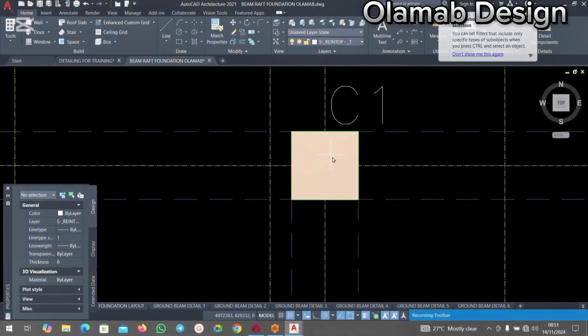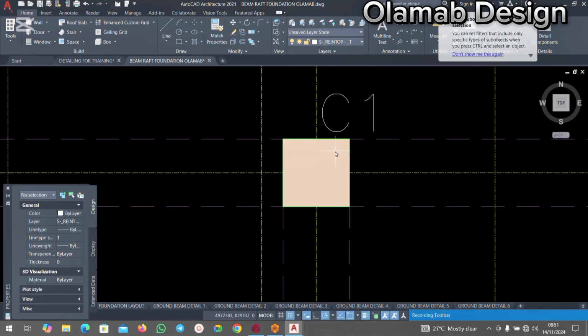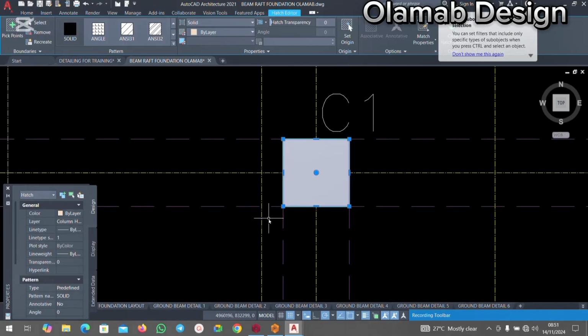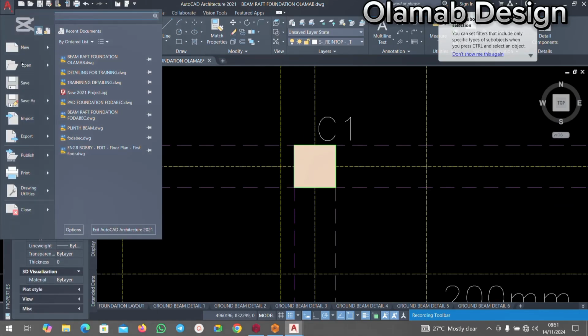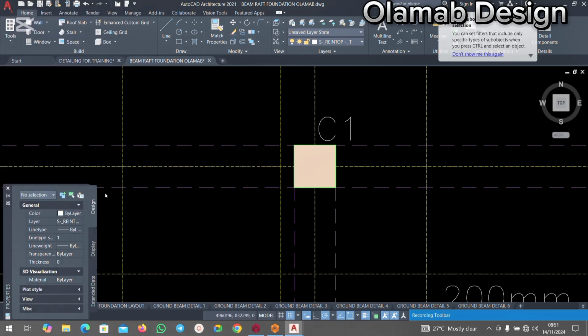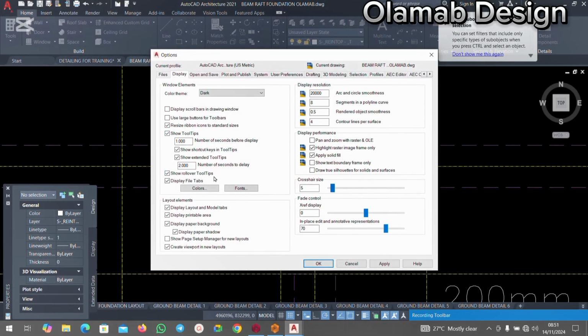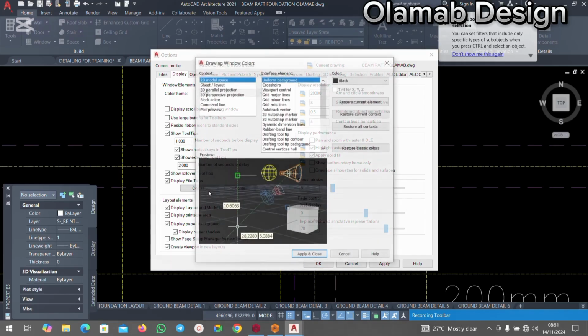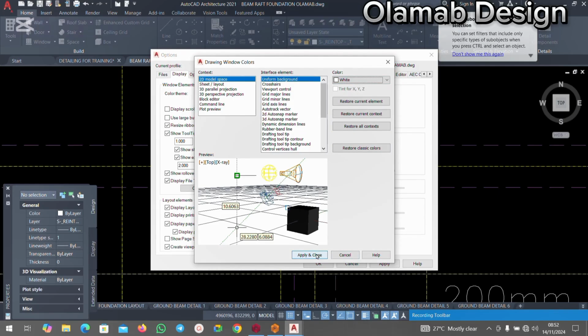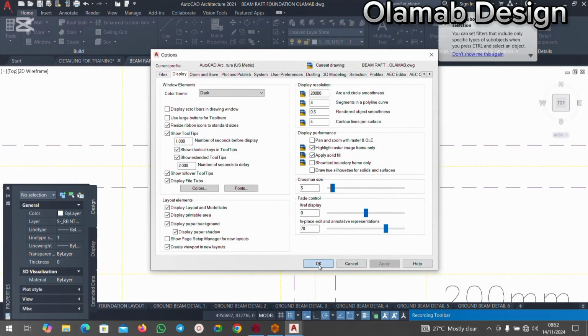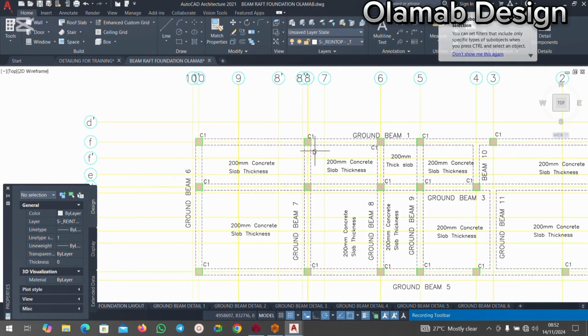So you can decide to leave this hatch this way, but I love using solid black. Let me change this. If I change this to black now, you may not see this. I'll go to my AutoCAD, I'll go to this option, then to my display here. Under my display, I'll go to this color. I'm going to change this to white for now, and I'll click on apply, and apply and close, so that you can see this clearly.